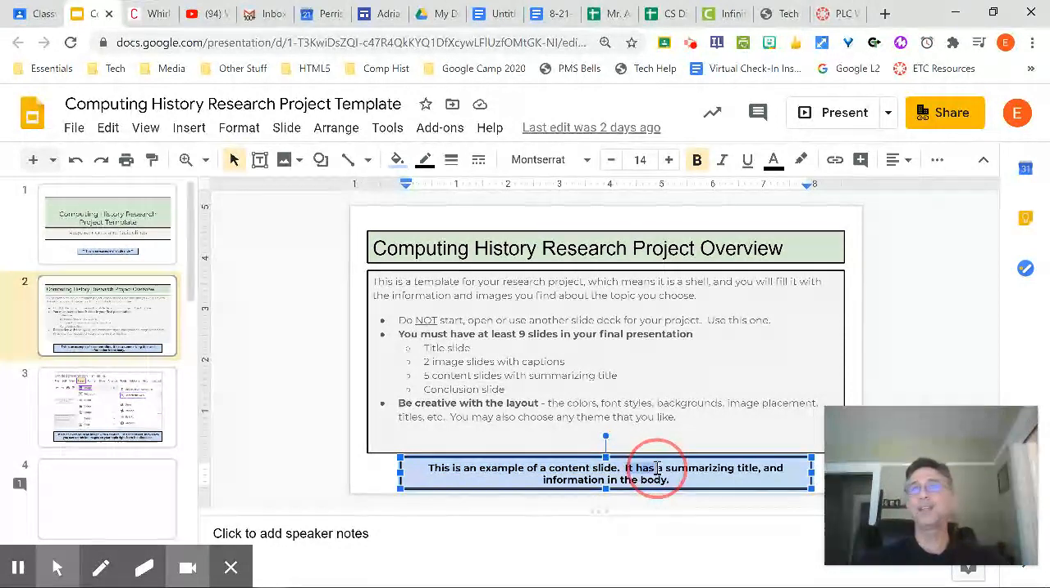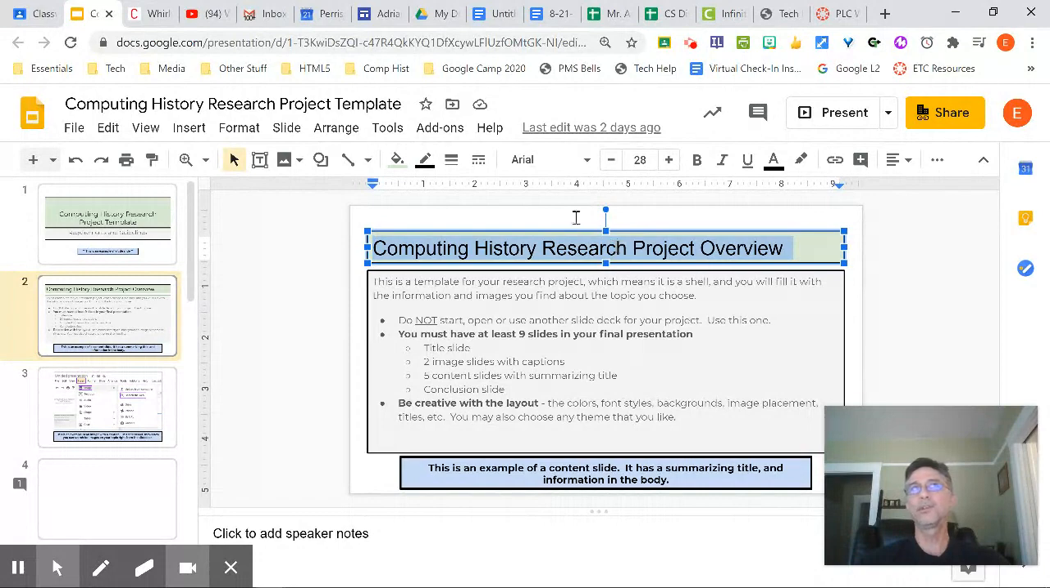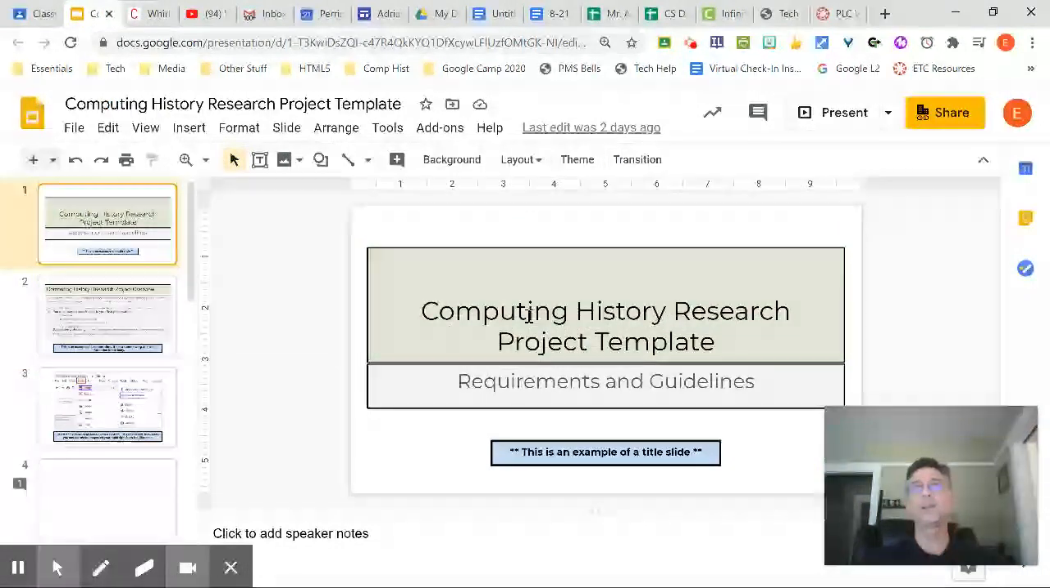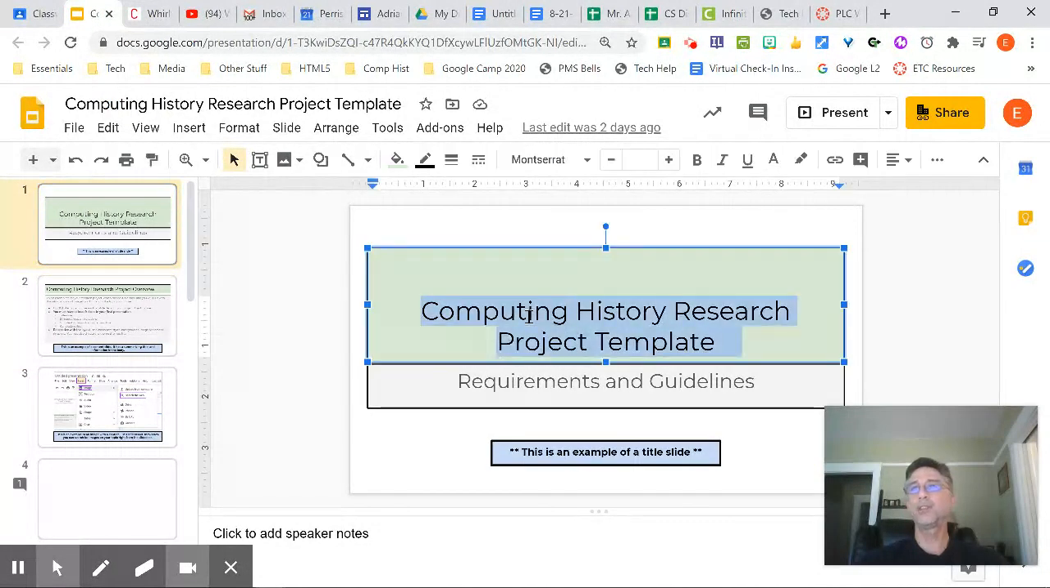Look what it says. It has a summarizing title and information in the body. So it has a title, okay? Computing History Research Project Overview. So if you were doing your topic about the Sage computer, your title first might be right here, the Sage computer. And your subtitle might be why it's so important in history. Done. Then you go on, content slide.